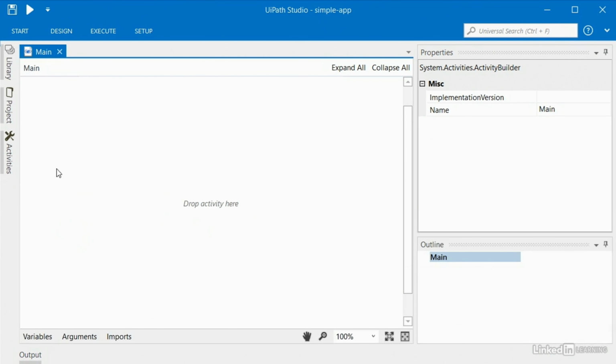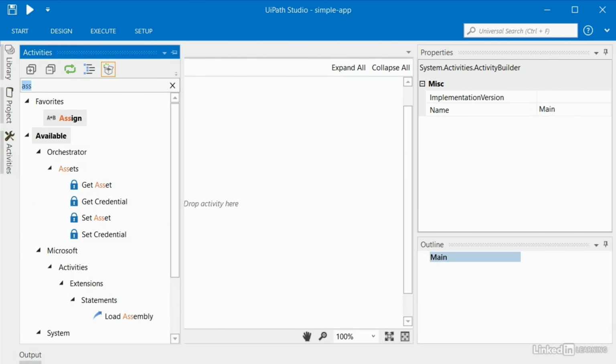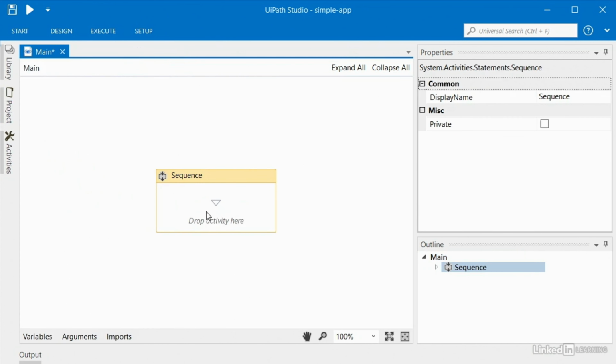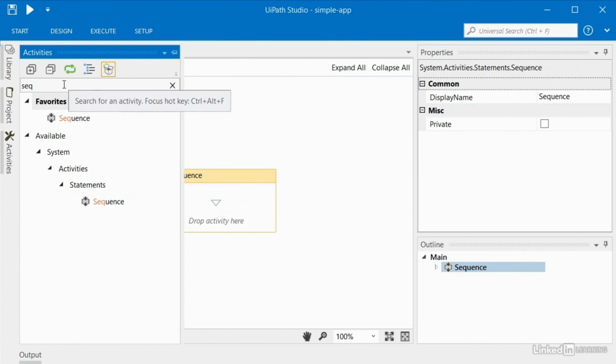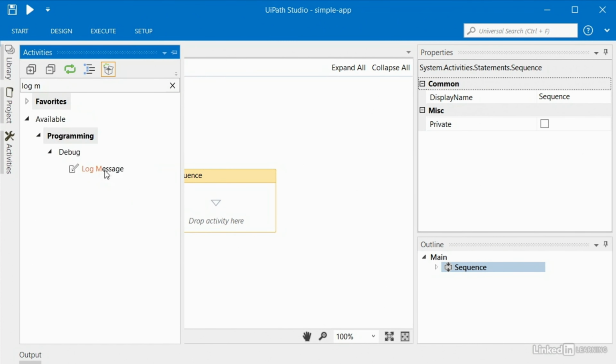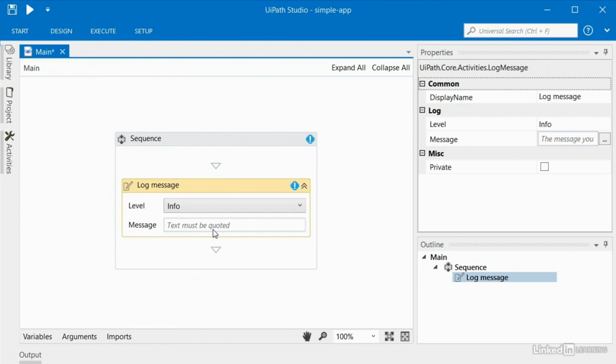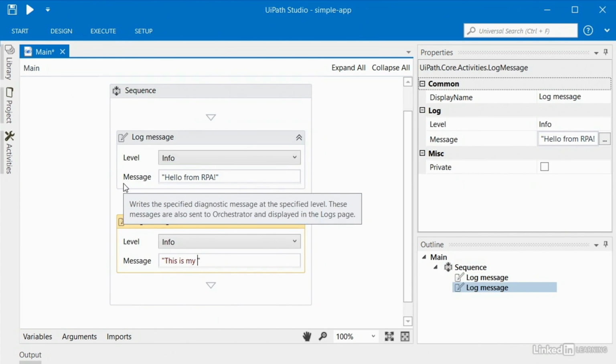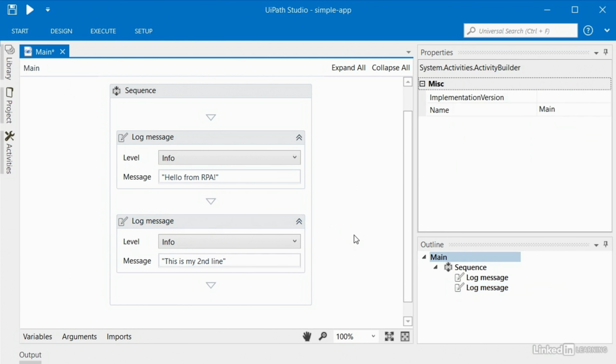So to simulate what we did before in the console app, I can click on Activities, type in SEQ to find a sequence, drag that sequence container onto the canvas, and then go back into Activities and type in logm to look up log message. This is very similar to console.writeLine. So I'll drag one of those in here and click in the message area, open my quotes, and say, hello from RPA. And then I can click on that, Control C to copy, and then click below it, and Control V to paste. And now I can say, this is my second line, similar to what we did before.